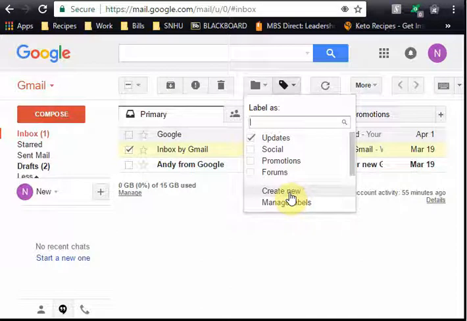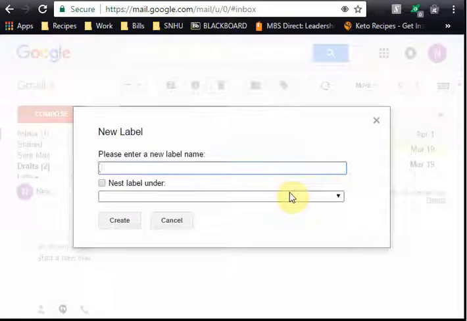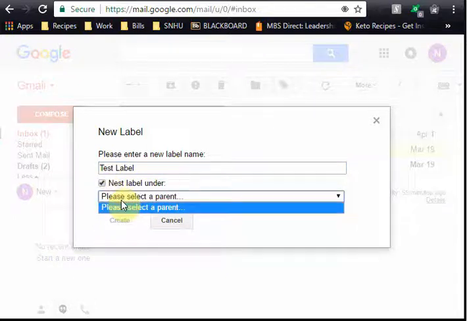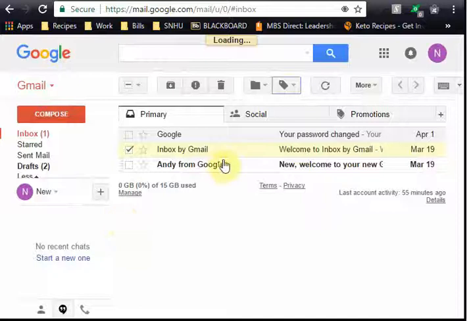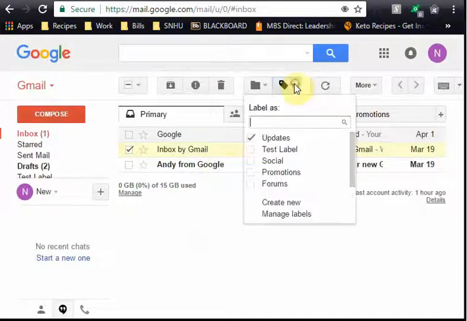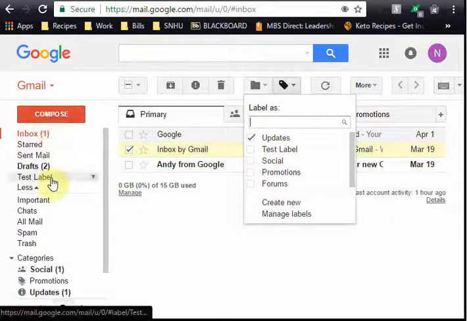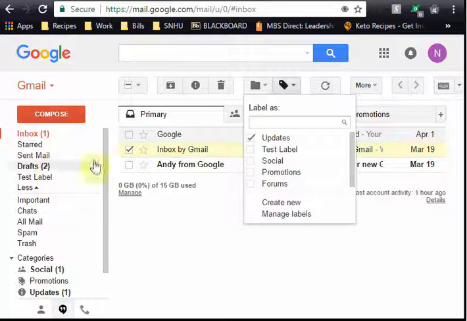So let's create our own label. We'll hit the Create New button and enter in a new value for it. Test label. If I had multiple custom created labels, I could also nest this as a sub-label under a previous label. Currently I don't have any others, so we won't worry about that. Just hit Create. Now, as you'll notice, two things. One, my test label is now an available option within the labels. And it is also within the label folder structure on the left-hand side.